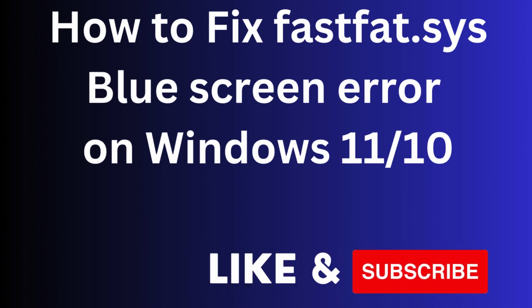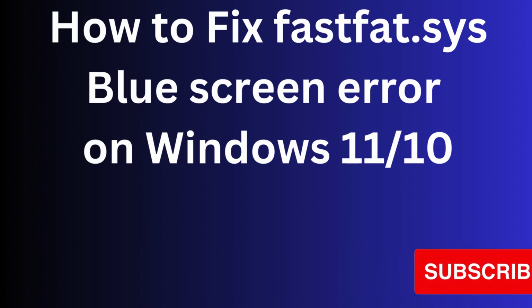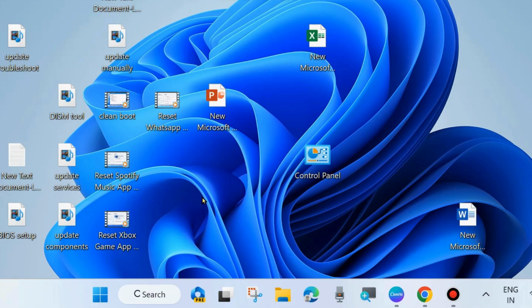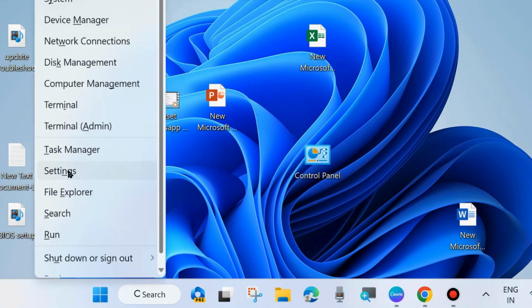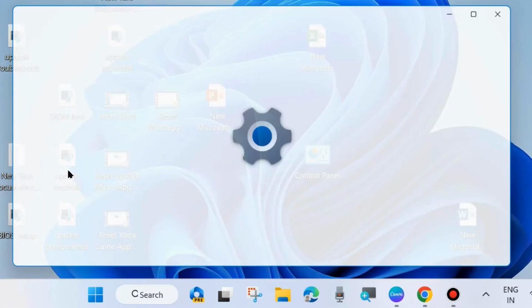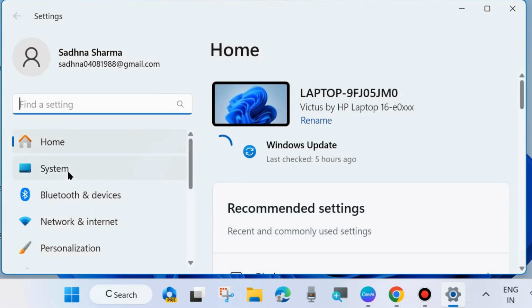Hello guys, how to fix fastfat.sys blue screen error on Windows 11 and Windows 10. If you are also facing this type of blue screen of death BSOD error, then here are the fixes. The first workaround is to go to Windows settings by pressing the Win plus I shortcut key in your system.